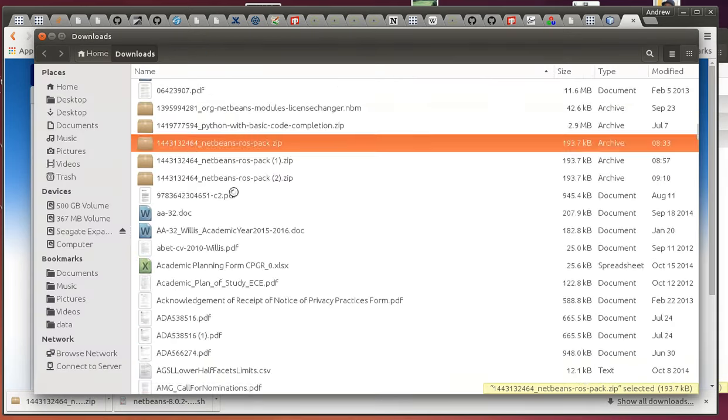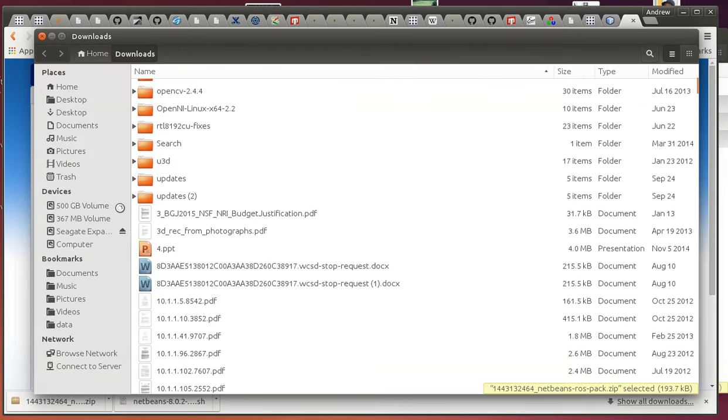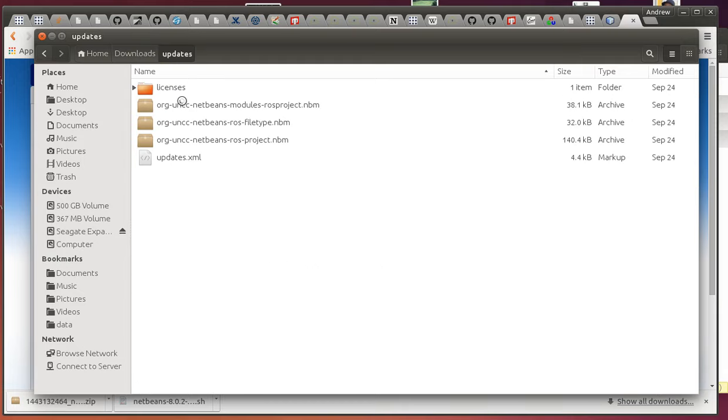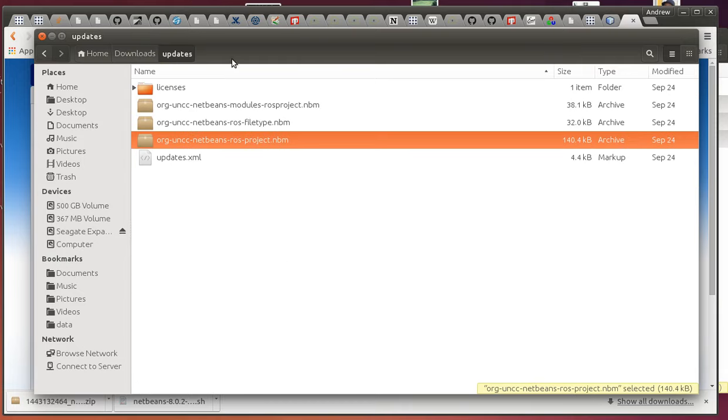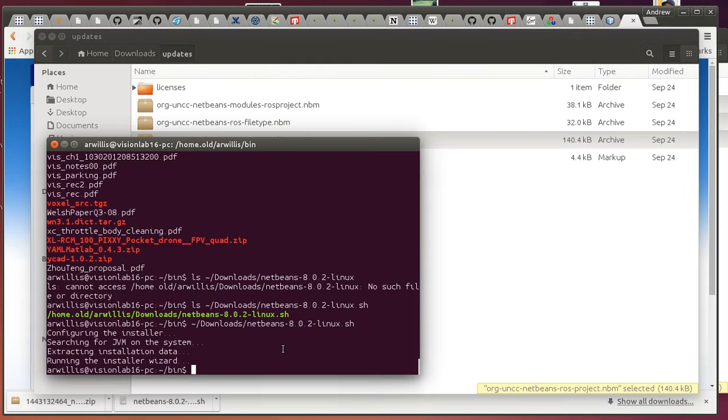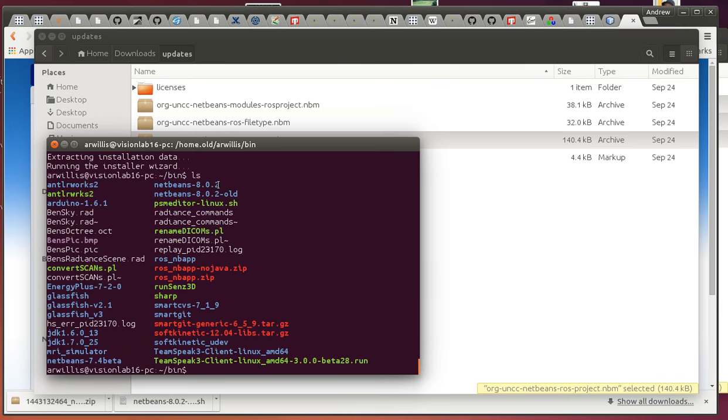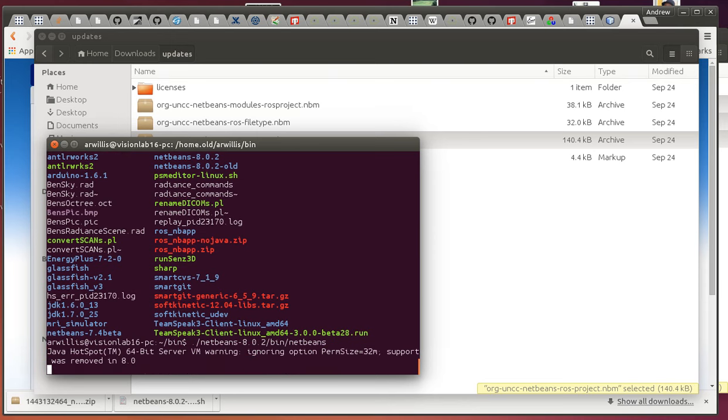So when we unzipped it, it created this updates folder, and here are the 3 NBM files that Netbeans will install as plugins. So at this point we need to run Netbeans and install the plugins. So I installed it to the /bin directory, so Netbeans is in here, and to run it I go into that directory, to the bin folder, and run the Netbeans script. That'll run Netbeans.